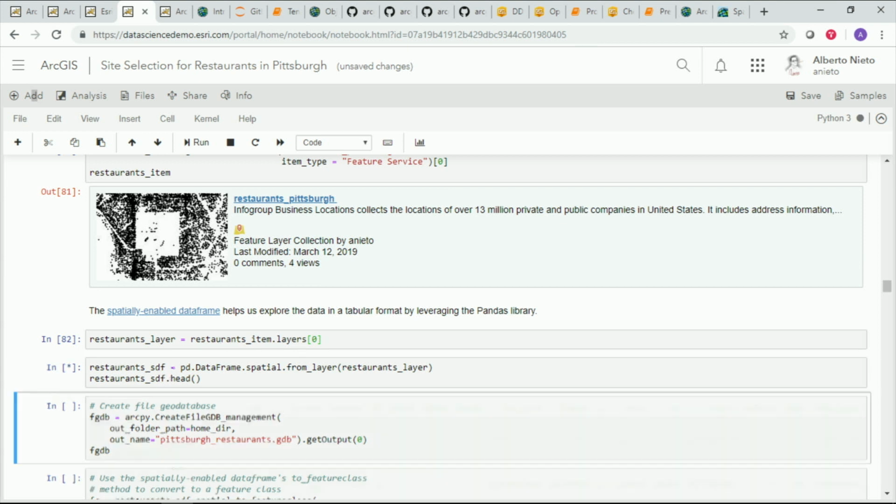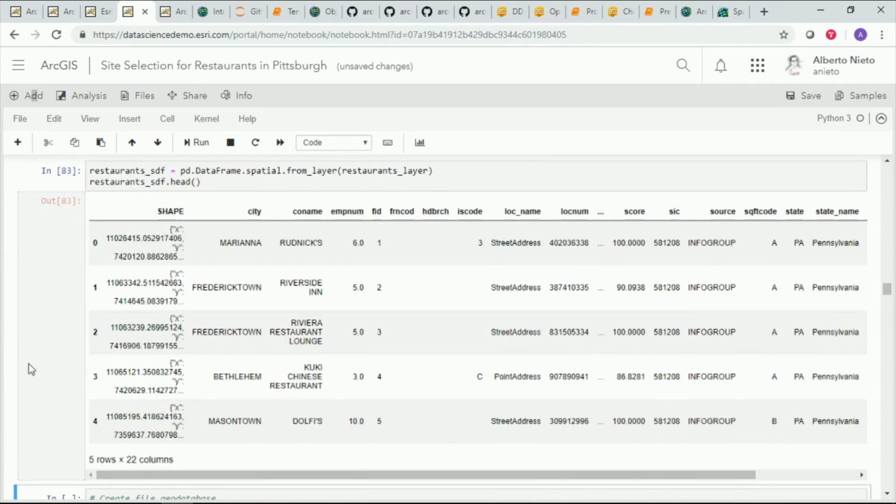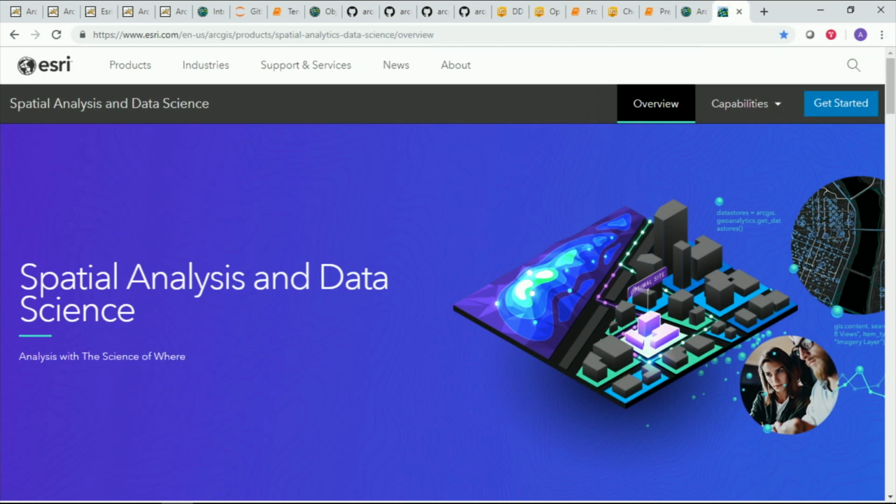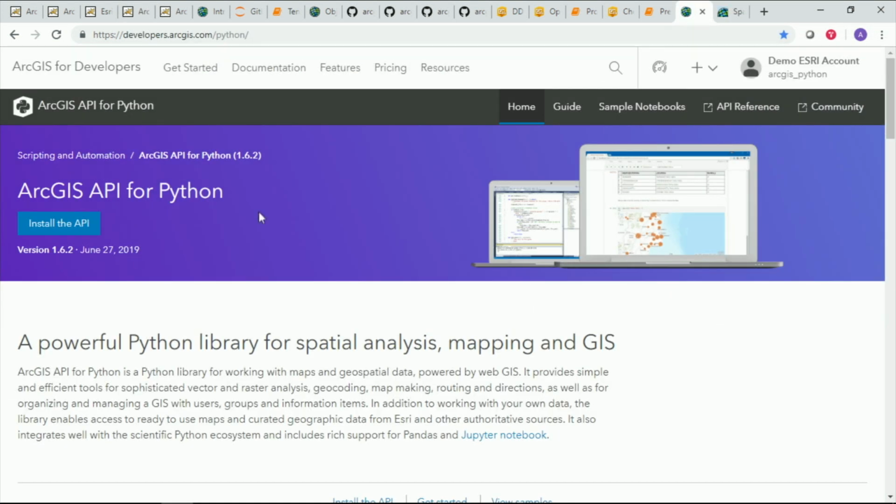And right here, we're going to create our spatially enabled data frame. It looks like a typical Pandas data frame. How many people here use Pandas? Nice, pretty much the whole room. If you use Python and don't use Pandas, that's your homework assignment. Go learn Pandas because it's very powerful. Then your second homework assignment is to go look at the spatially enabled data frame. The documentation for the ArcGIS API for Python has a really good guide on the spatially enabled data frame.